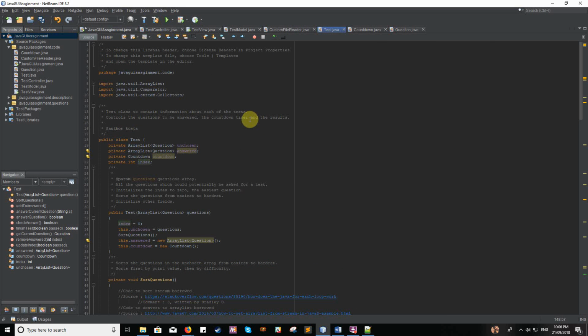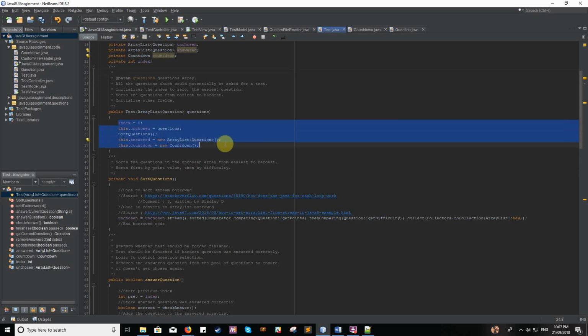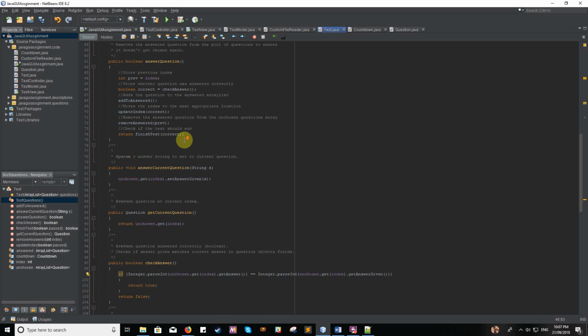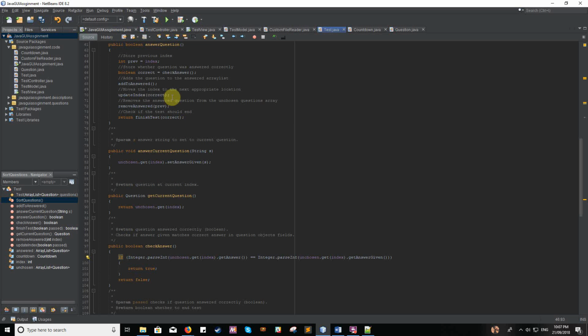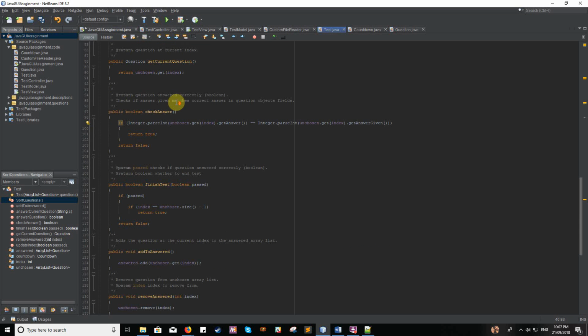This is the test class. It has an array of unchosen answers and an array of chosen answers. It also has an index so that you know which question you're up to, and there's a countdown, which is the timer. So when it's initialized, that stuff happens. It takes in an array of questions, which is the unchosen ones, and then that gets sorted using this method here. And the rest of the functions are pretty much just to advance the test or check if it's finished.